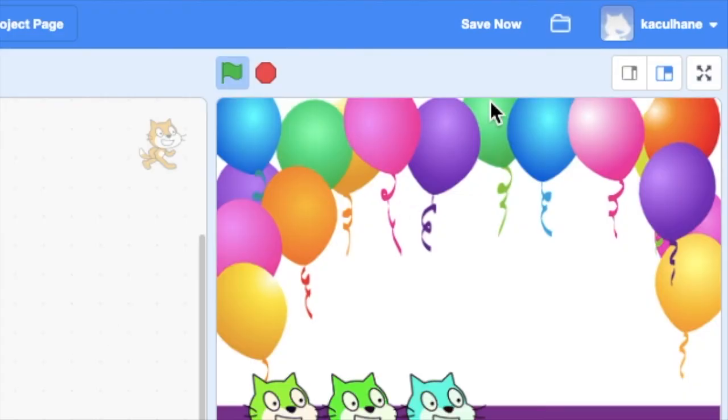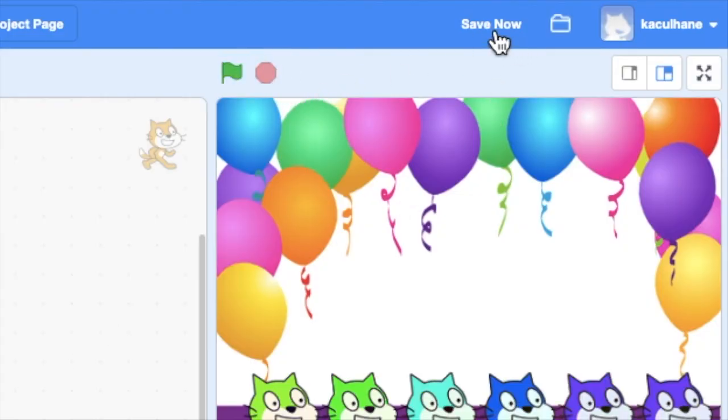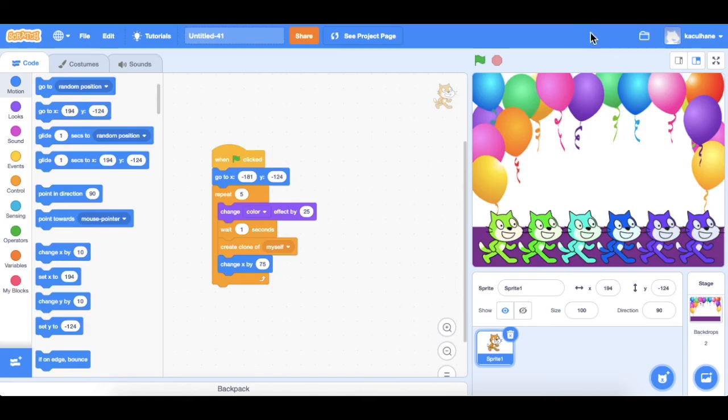Finally, you need to click Save Now. So if you click Save Now, that's going to save your project. It says project saved, and now that goes away, and that means that my final changes were saved in Scratch. Please make sure you do that because it is no fun to lose work.